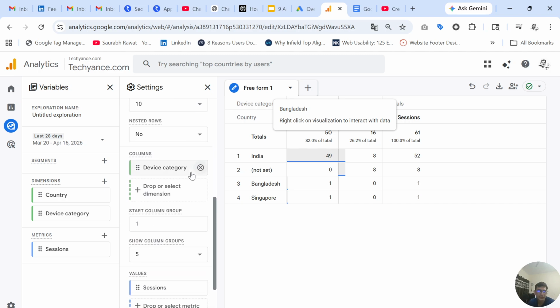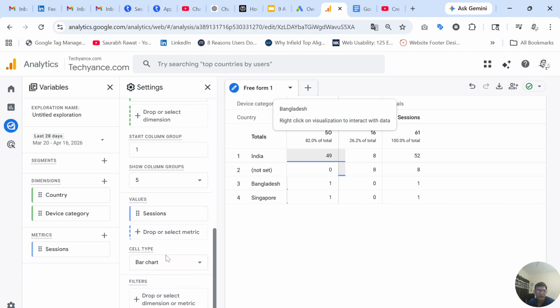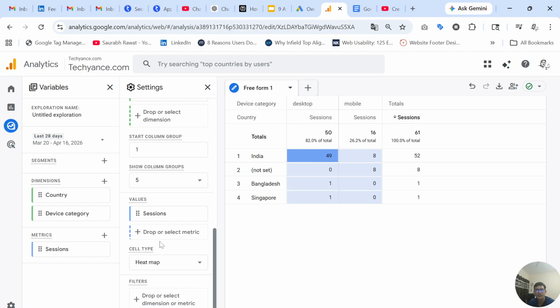Now we will see another option. Another option is bar cell type. So by default it shows a bar chart. We can make it plain text, or we can make it a heat map. If the color is darker, that means the higher the value. So it's easy to understand all this.